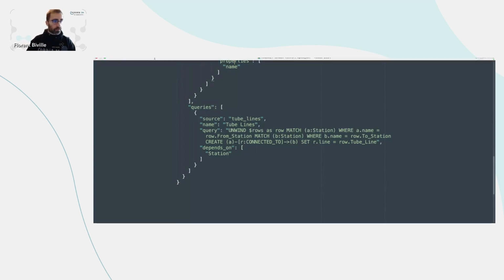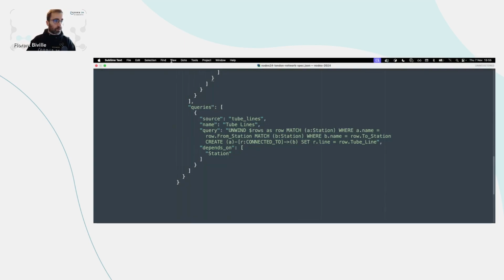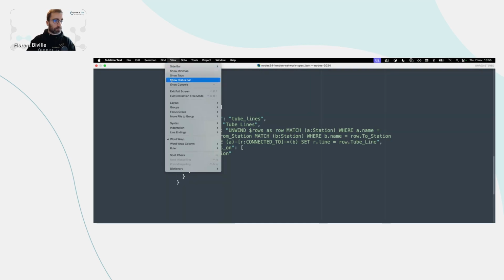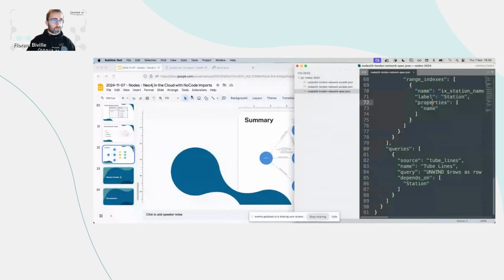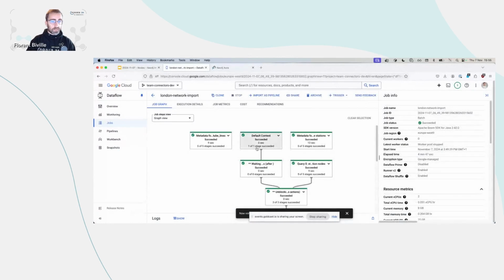And so let's see where our import ended. So let me exit the distraction-free mode. And if we're lucky, it's all over. And so the Dataflow UI is nice because it basically shows you how your actual Beam pipeline is materialized.